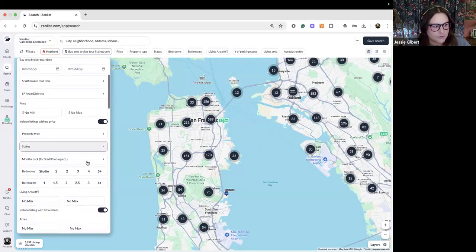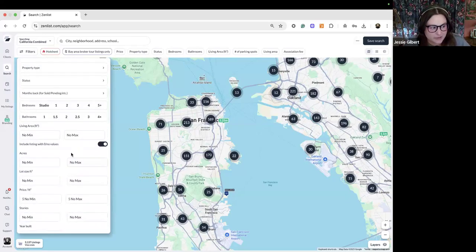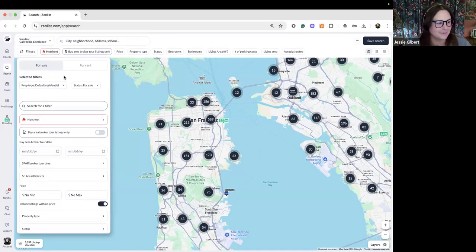Or you can also just scan through the list. We should have everything that you need. And if there's something we're missing, definitely let us know. But we haven't heard any of those requests in a while. So I think we've got all the heavy hitters.